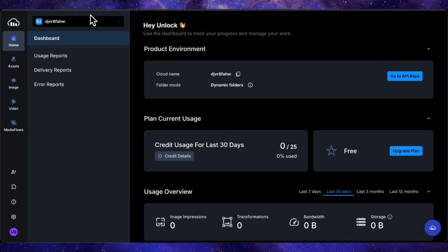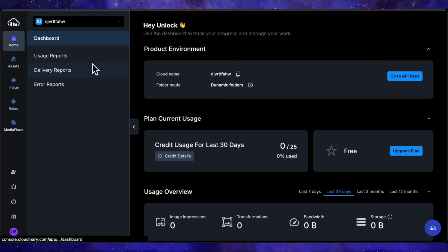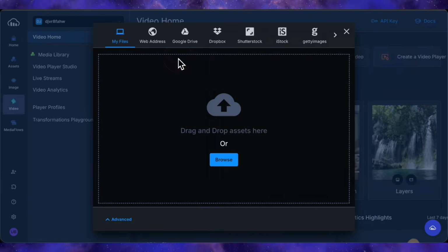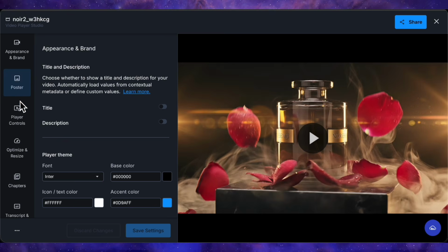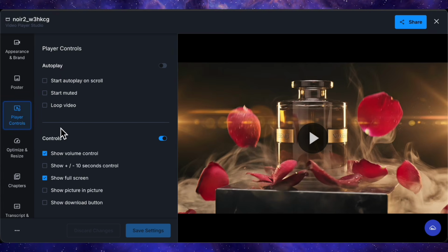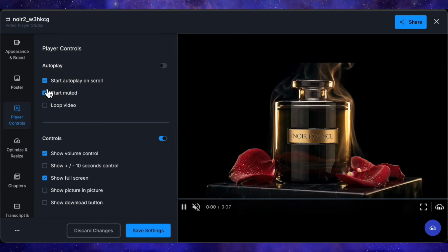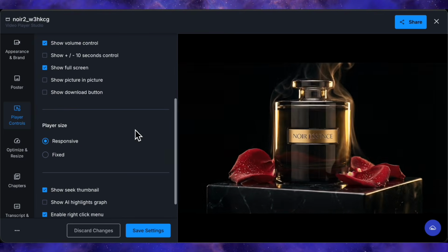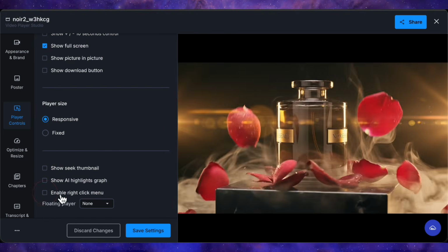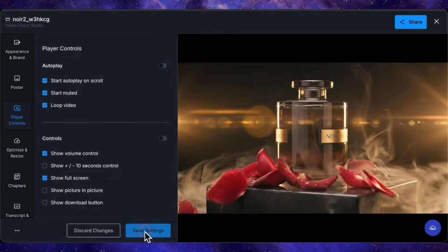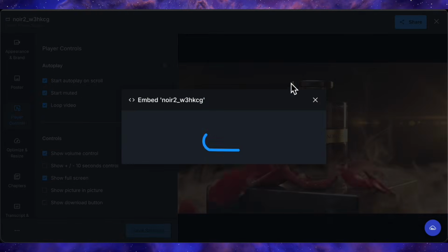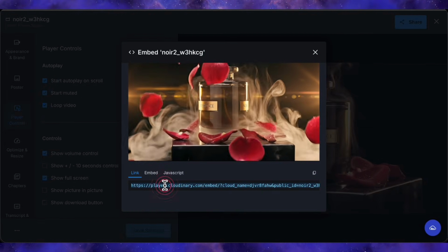First, head to Vimeo or cloudinary.com and create a free account. Go to the video section and upload your file. Once uploaded, click on the video and open Player Controls. Enable three things: Start Autoplay, Start Muted, and Loop Video. Turn off the visible player controls so nothing interrupts the experience. Then hit Save Settings. Now click Share, go to the Embed option, and copy that direct link.